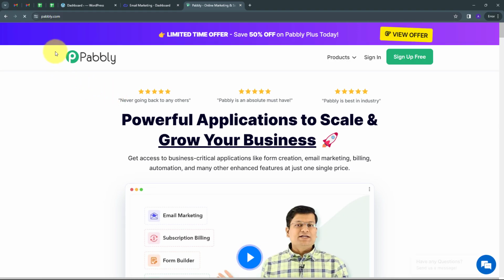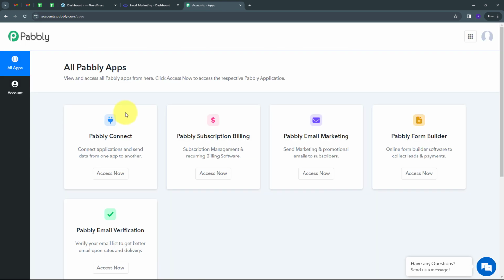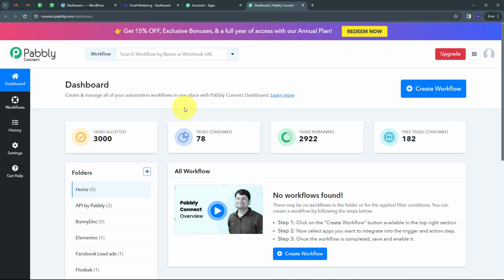This will take us to the landing page of Pabbly. Here we have two options, sign in and sign up for free. If you don't have an account with Pabbly, you can just sign up for free, and it will take only 2 minutes of your time and you will get 100 free tasks every month. Or if you already have an account, you can just sign in and you will see this page. These are all the apps that Pabbly offers and we are going to use Pabbly Connect here. For that, I have to click on the Access Now button under Pabbly Connect and this will direct us to the dashboard of Pabbly Connect.